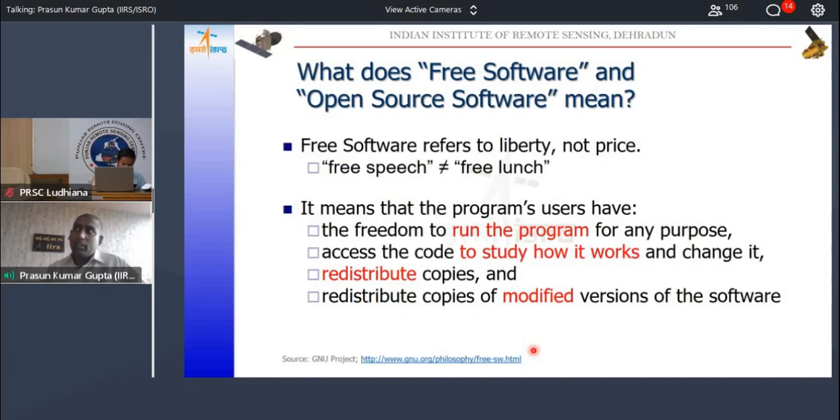So there's some ambiguity in whether open source just means free, as in you don't need to pay for it. Free software and open software are different terms. Here, by open source, we mean that you have a certain amount of freedom or liberty, which is not linked to price. So it is more about free speech rather than free lunch.